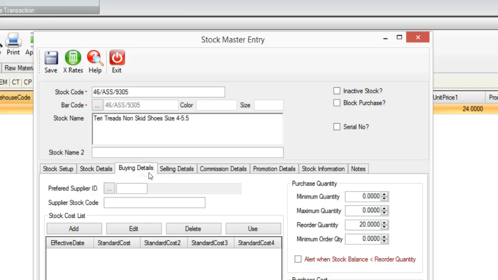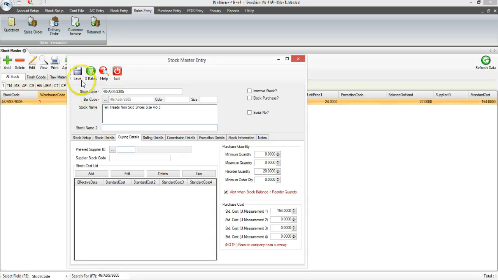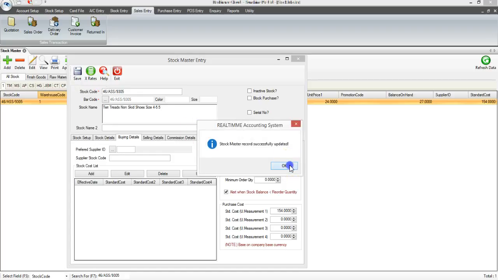At Buying Detail, tick this box. The system will alert the user when the stock balance in hand is less than the reorder quantity. Click Save. Click OK.